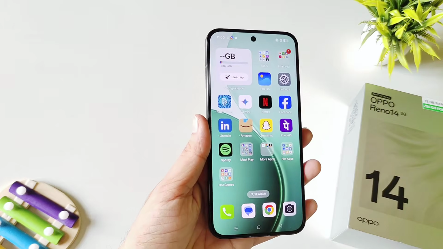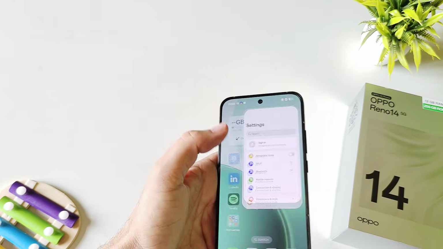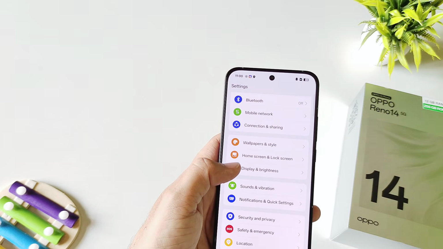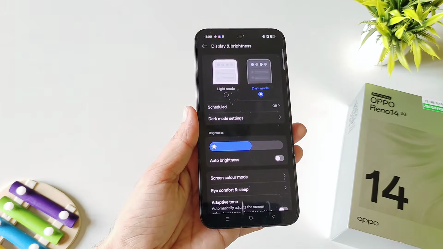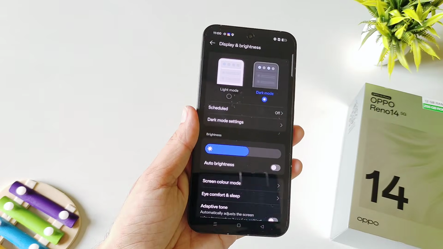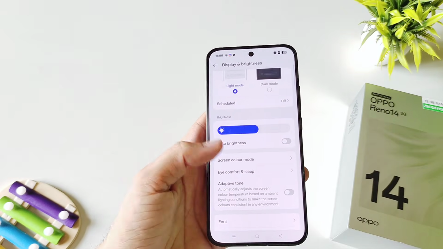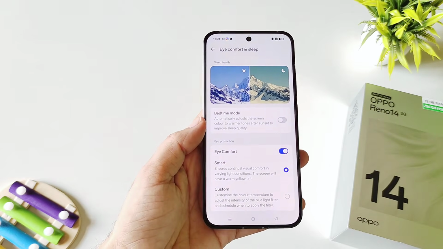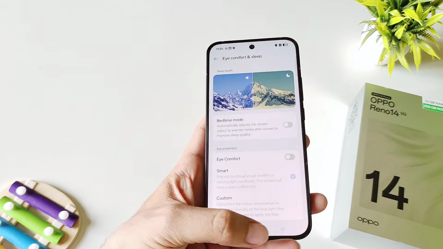If you're giving this phone to any elderly person, then you can definitely use the next three features. Click on settings, scroll down, select display and brightness. The first one is dark mode. If you enable this, then it will turn all the white color into black color. This will decrease the pressure on the eyes. And the second one is eye comfort. Click on this and then enable this. It will warm the color of your screen. As you can see, this will also decrease the pressure on your eyes.